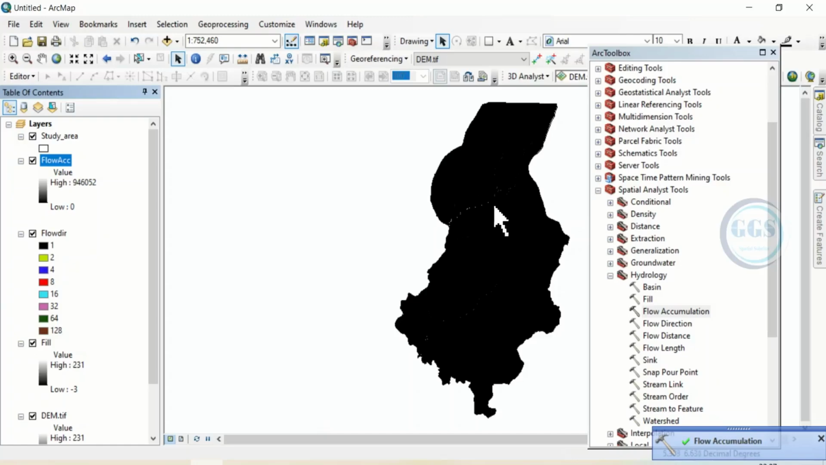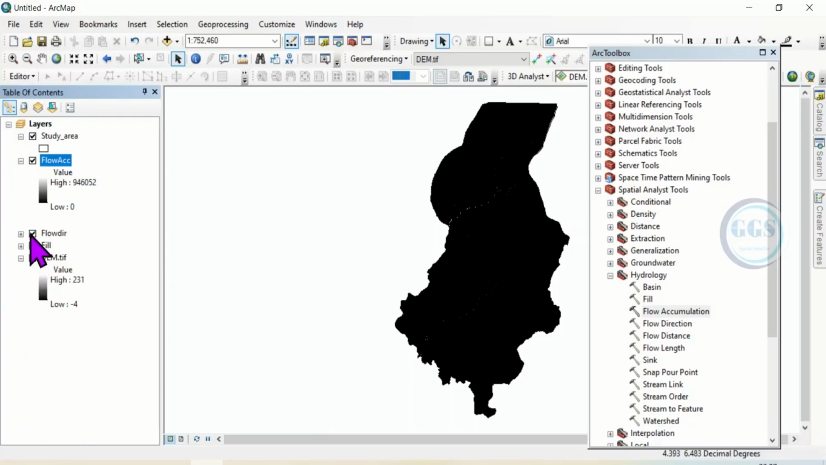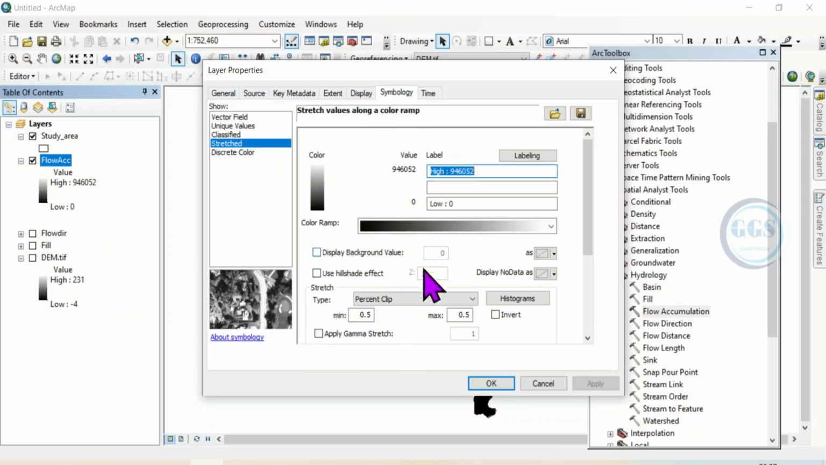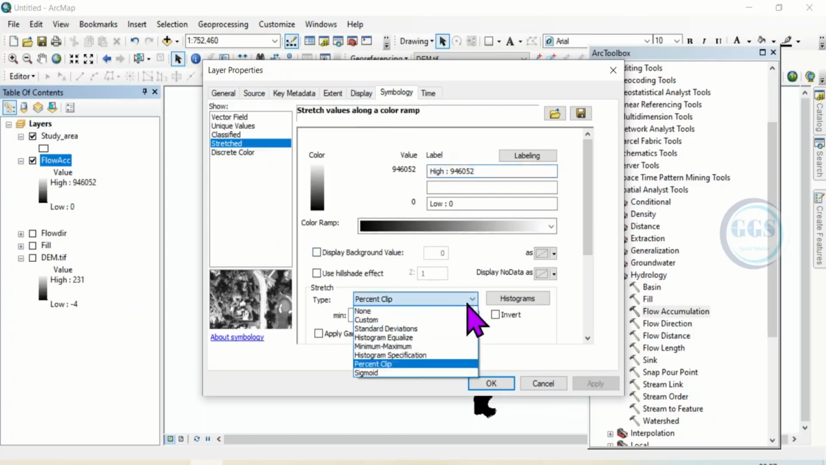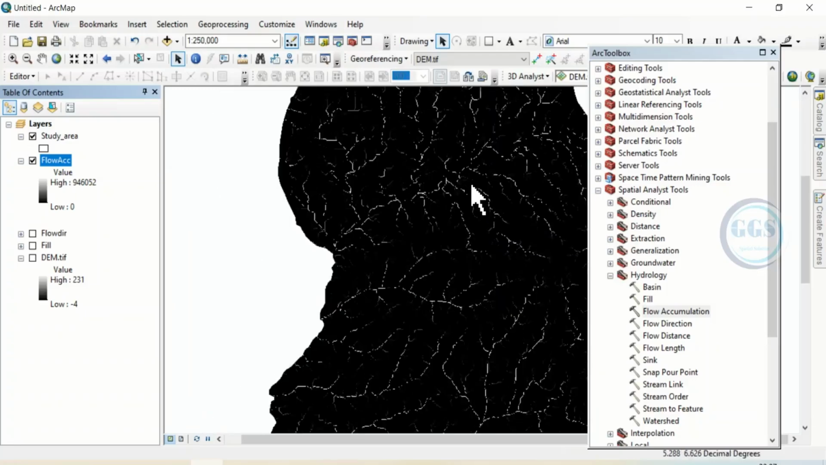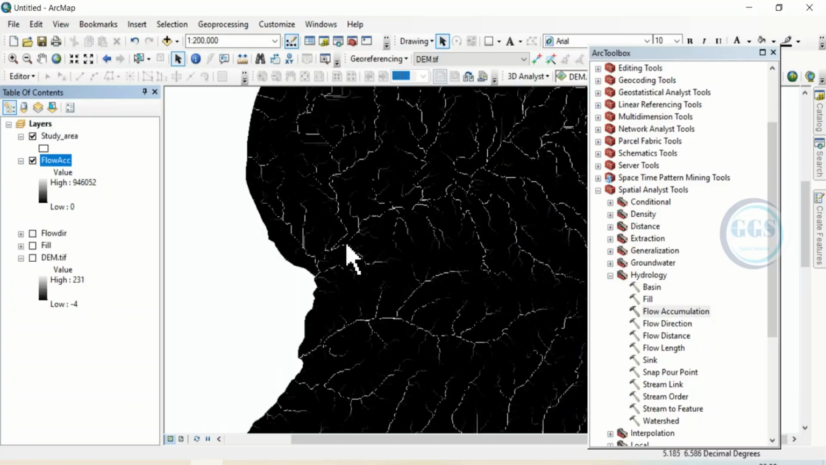As it is, you may not be able to see it clearly. Now let me collapse this. Let me uncheck this. So here we have our flow accumulations. What we can do is right click and come to Properties. So come to Symbology. So here instead of percent clip, you can choose histogram equalize and click on OK. If you zoom in, you'll be able to see the raster format of the streams. However, we are not yet done.